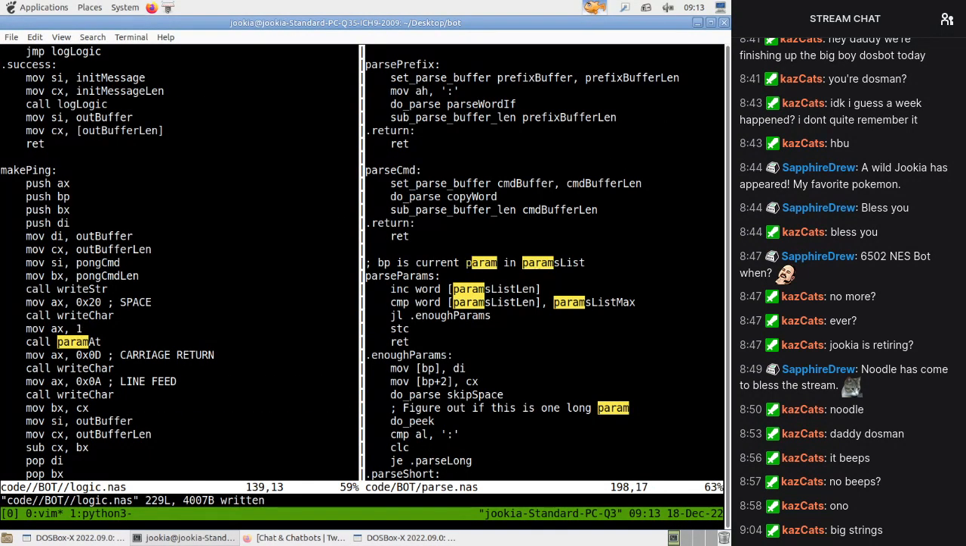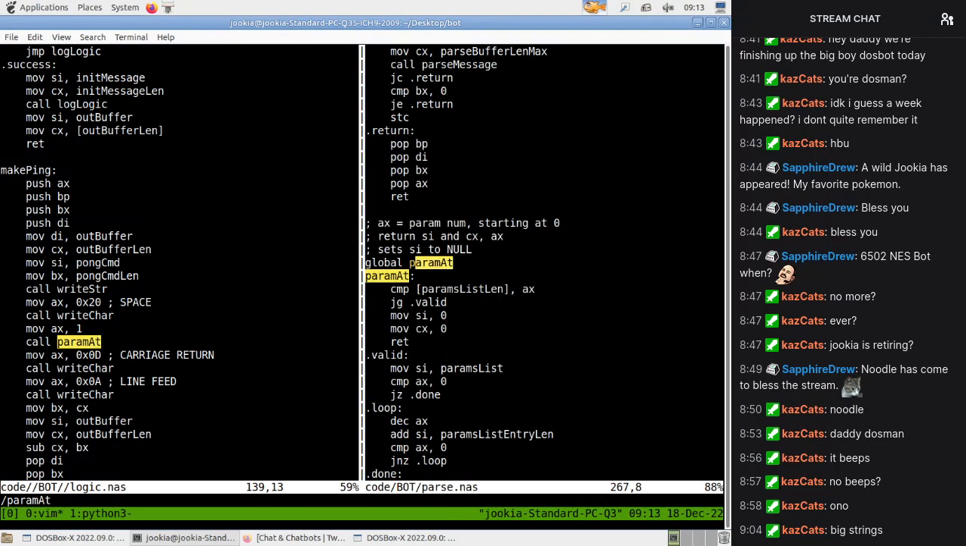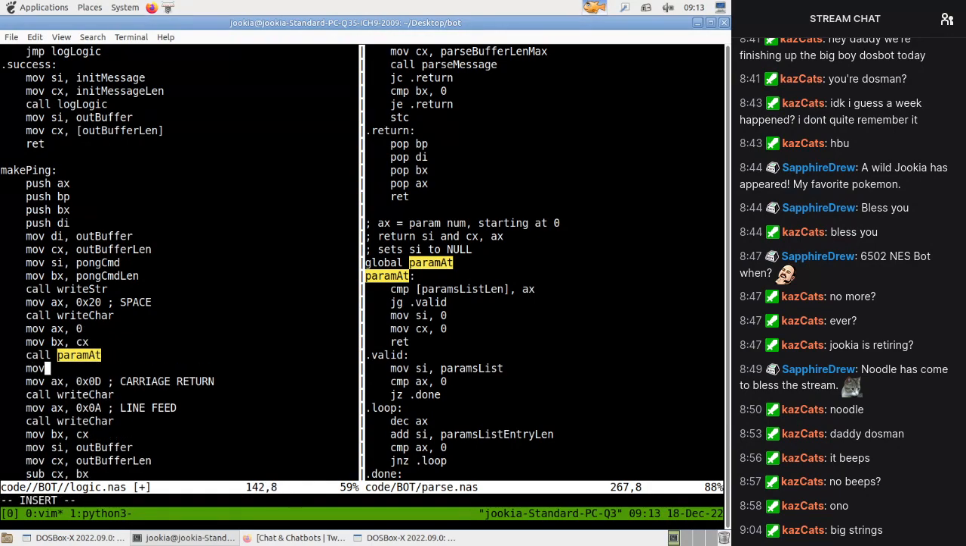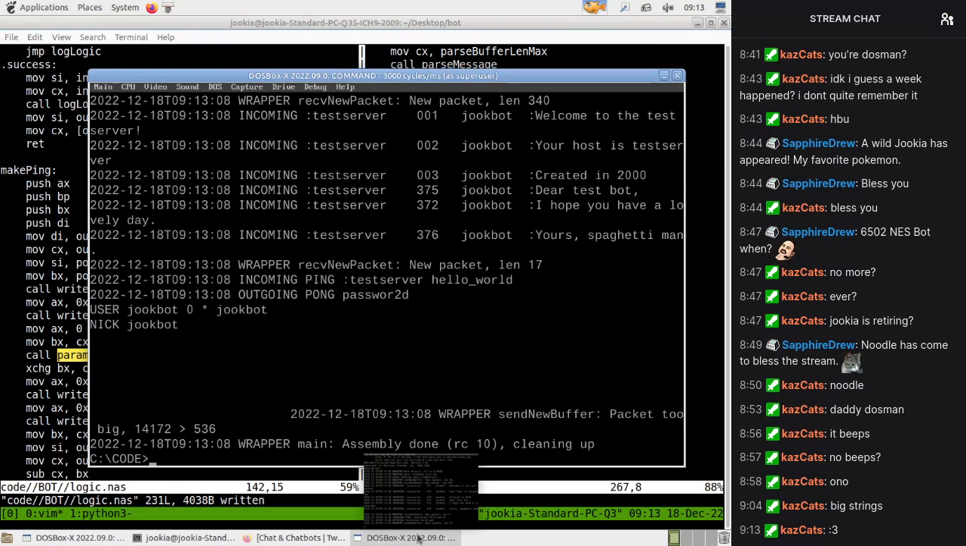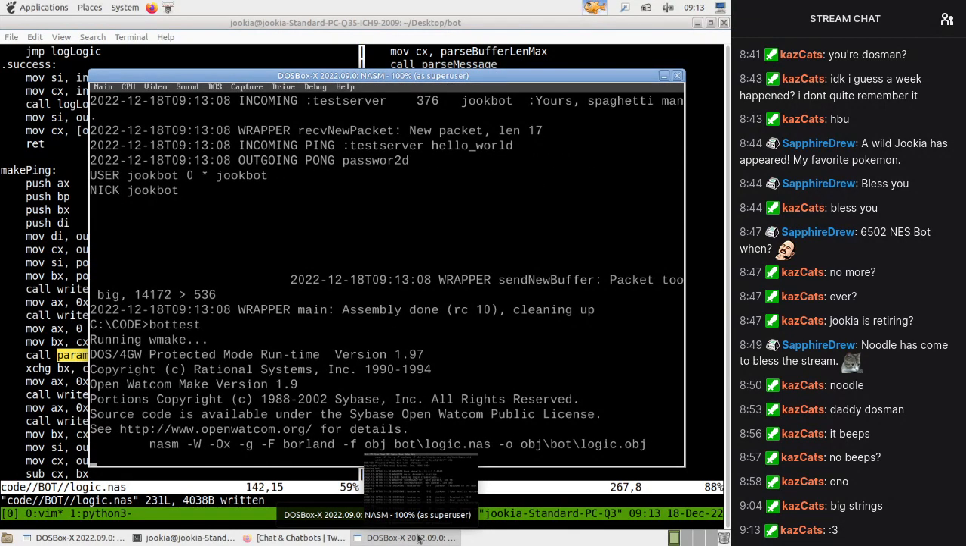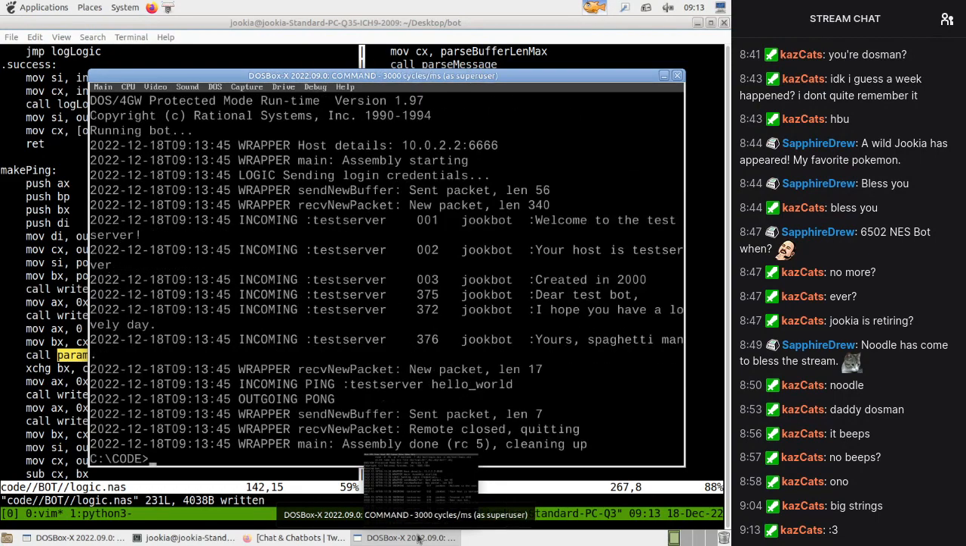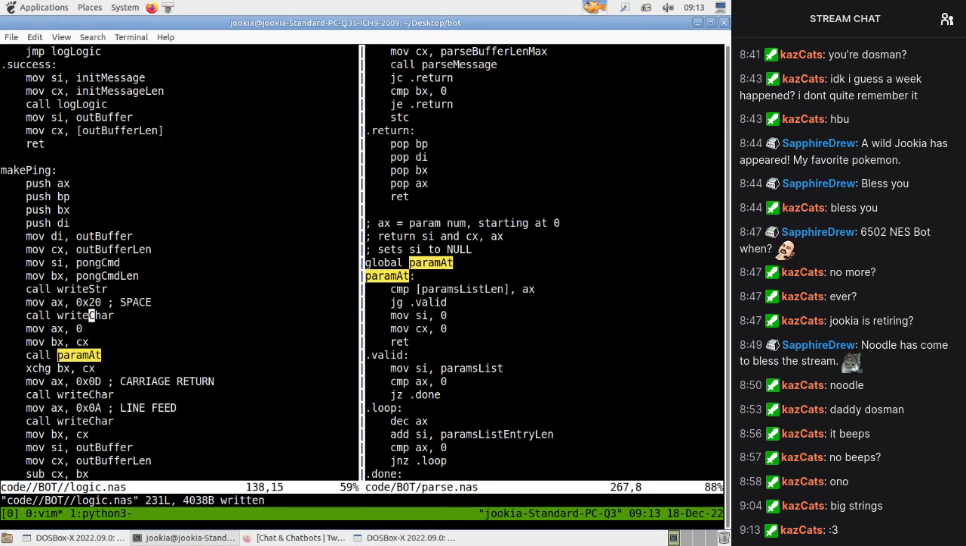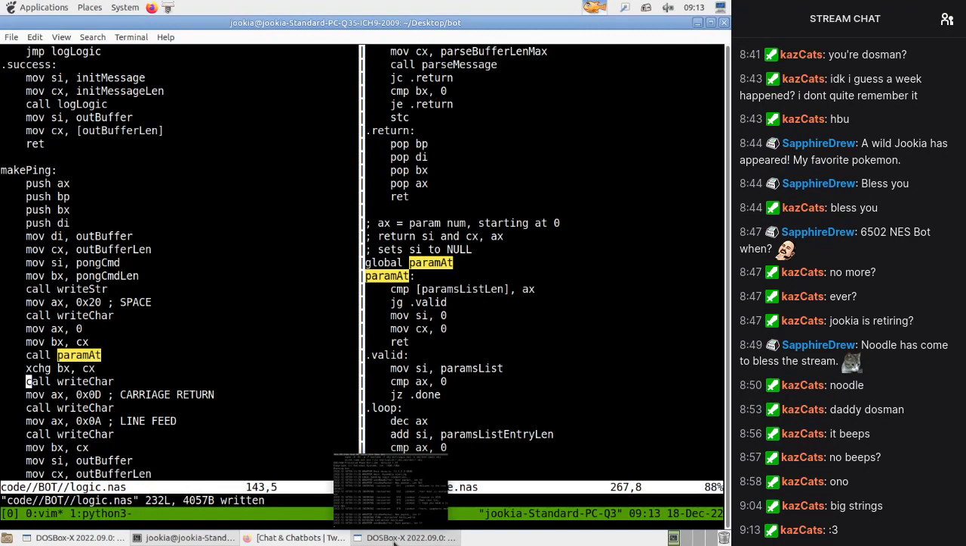All right, well, param at. Param equals parse num starting at 0. Okay, so we call param at. It sets SI and CX and AX. So we need to move BX, CX. Then we need to exchange BX and CX here. Oh, God, no. We didn't do it. It didn't give us our, because now we need to write the string. All right.